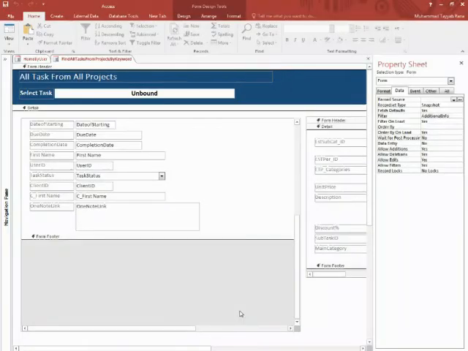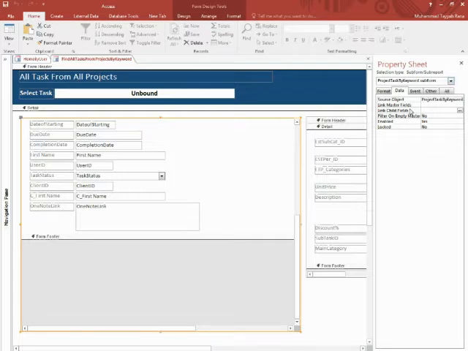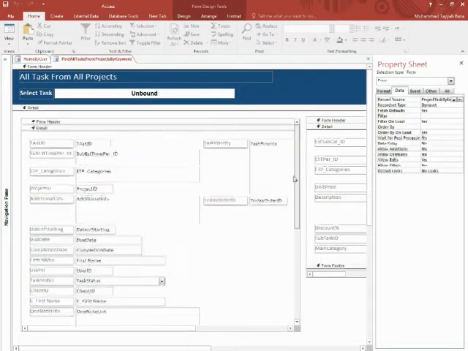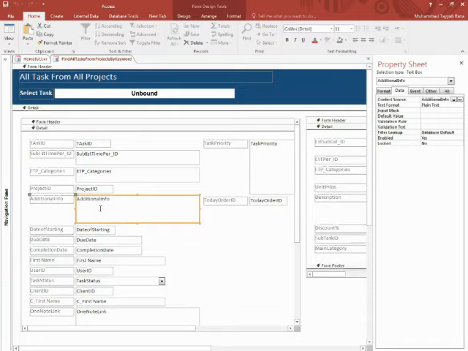Hello there. Right now I'm trying to filter a query in my form using the link master field and link child field filtering, and I also need a wildcard to search through some terms in the additional info text box, but it is not working for me.